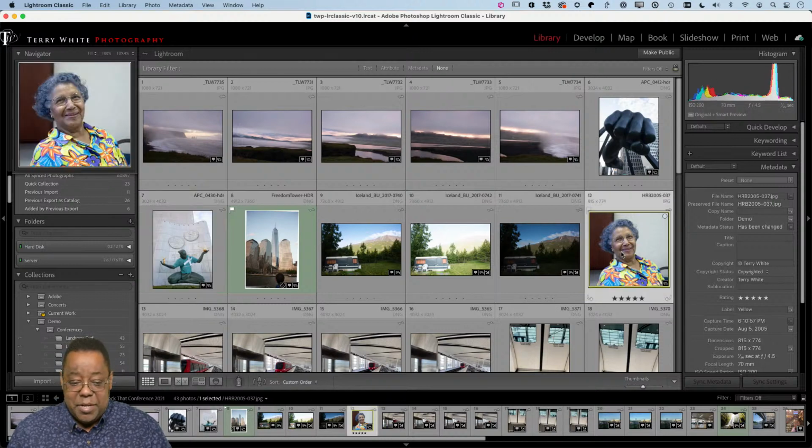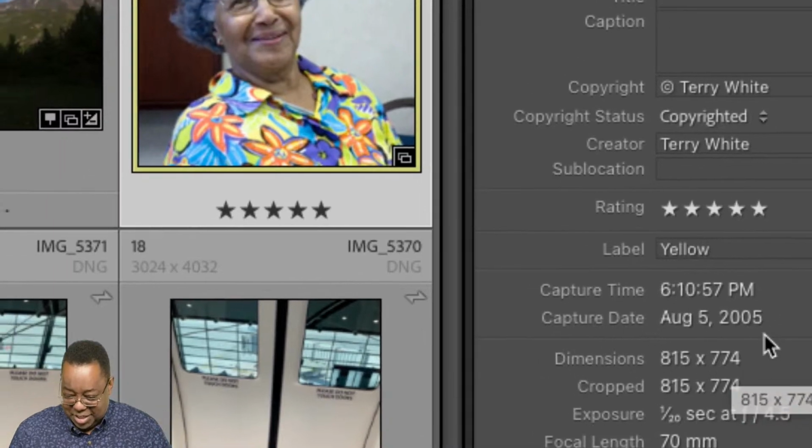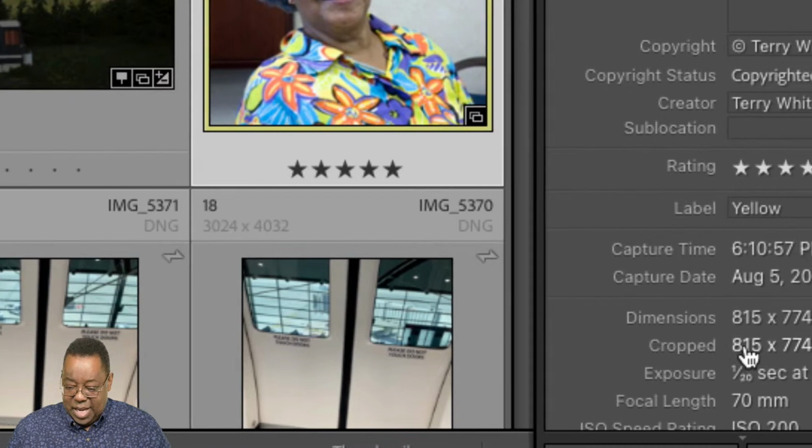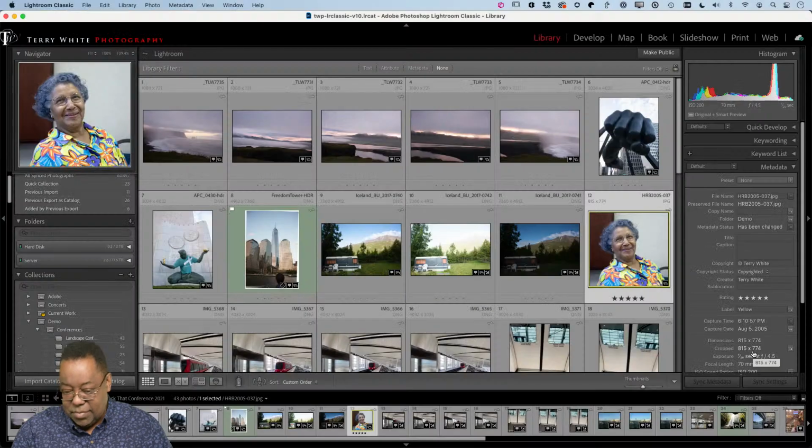So here's a photo. This is one of my aunts. And I only have, as far as I can tell, a very low resolution of this shot. It's a very old photo from 2005. And the only one I can find is a super small 815 pixel by 774 pixel image. It's tiny. She has passed on, and if I want to print this out in a bigger print, I would prefer to have a higher resolution.